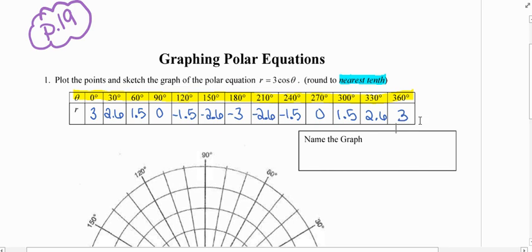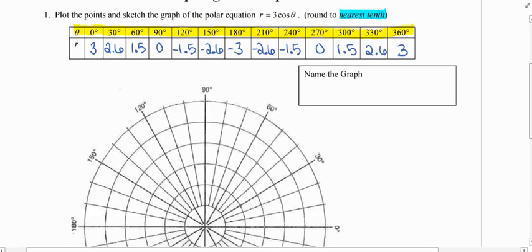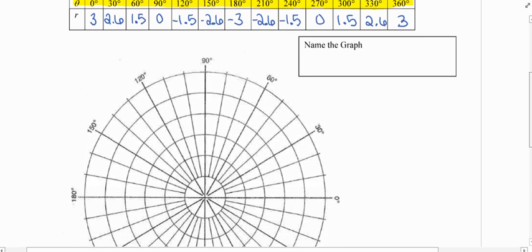And then just like we would do for any other graph, once we get the points in the table, I'm going to go ahead and plot. So I've got 0 and 3, 30 and 2.6, remember that negative radius means reflect through the pole.